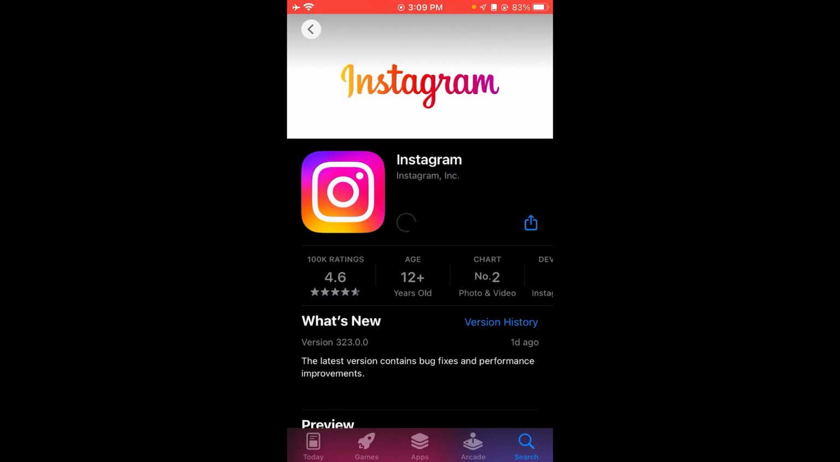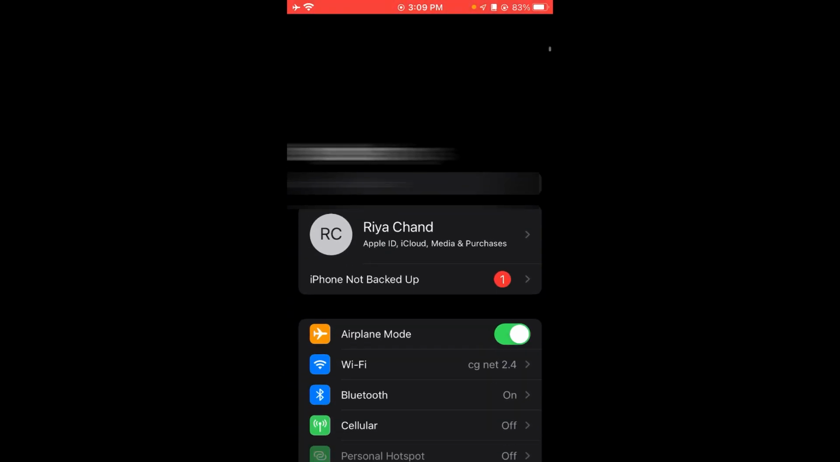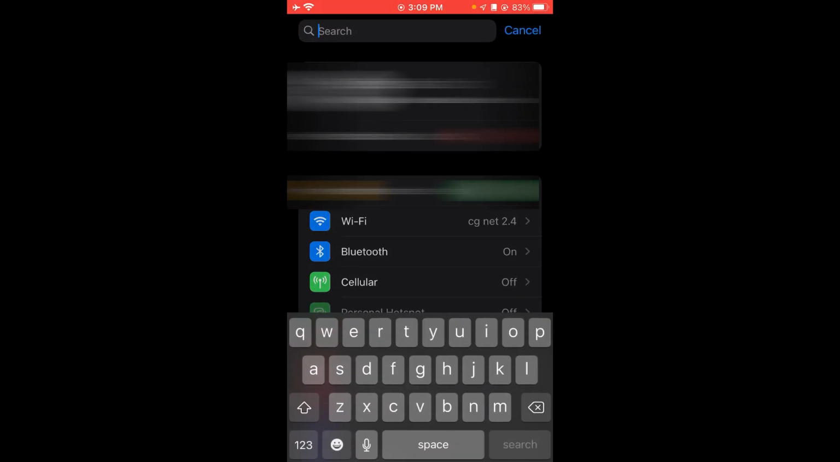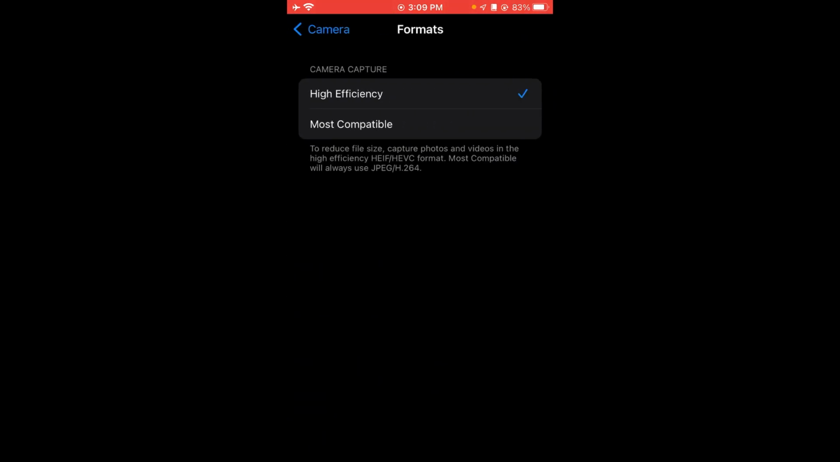And after that, go to your settings and go to your camera settings. After that, check if it is on the highest quality or not. As you can see, my camera settings is on high efficiency, so it will not be blurry photos.